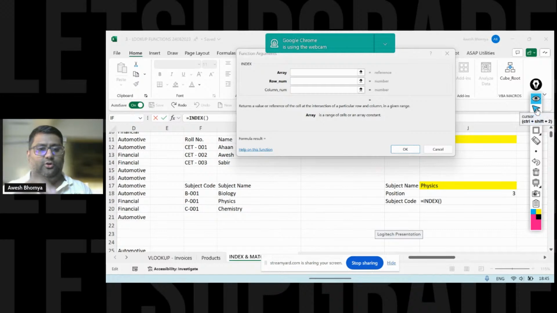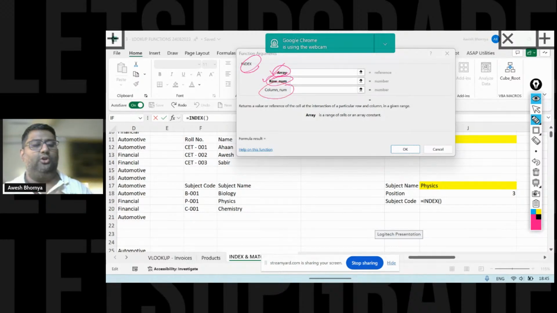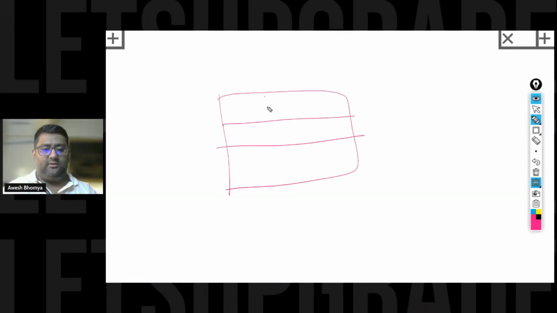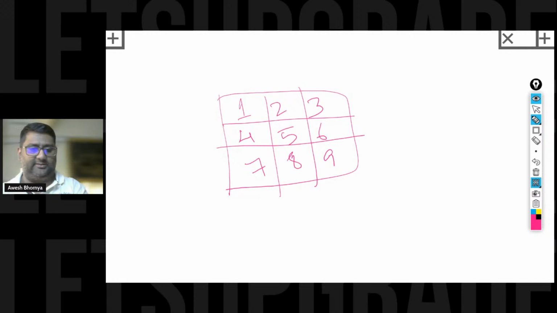Because if you look at the index function, there are two arguments that are compulsory: array and row number. A column number can also be provided. So basically what the index function actually does, first you need to understand that. So let's say we have 1, 2, 3, 4, 5, 6, 7, 8, 9.